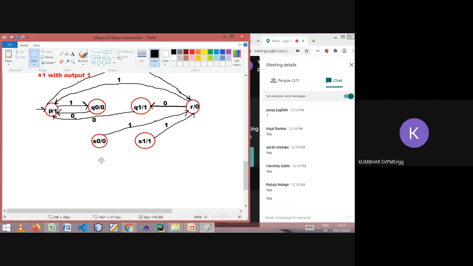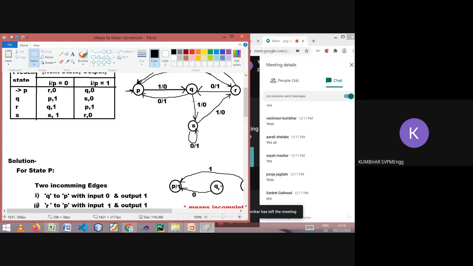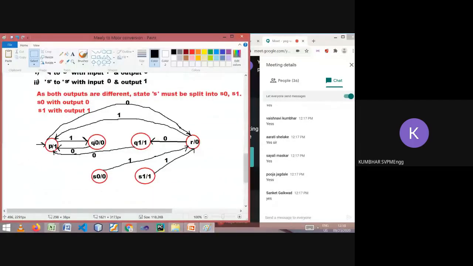Only one last state remains. Did we forget any state from S? No. Let's check for S. For S, one incoming edge is from Q. One incoming edge is from Q and it gives the output 0. I repeat, from Q, it is giving output 0 with input 1. But we saw that there are two Q states, Q0 and Q1. What to do? From where should I show that transition?